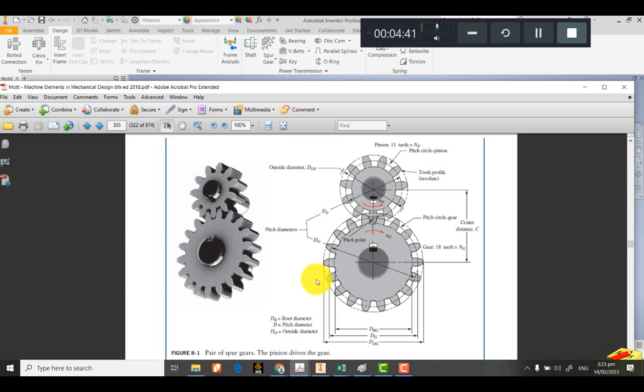I will also incorporate the Excel calculations. I will link the calculated data from Excel to Inventor, so that anytime I want to change, for example, the diameter of my pinion and my drive gear, my Autodesk Inventor will automatically update, following the data coming from the Excel file.